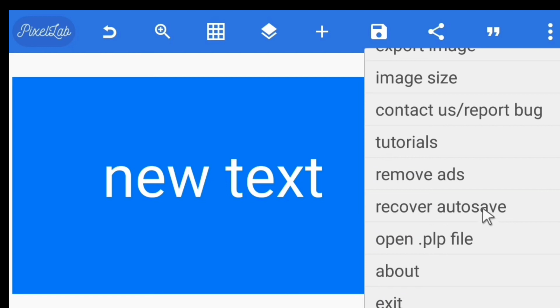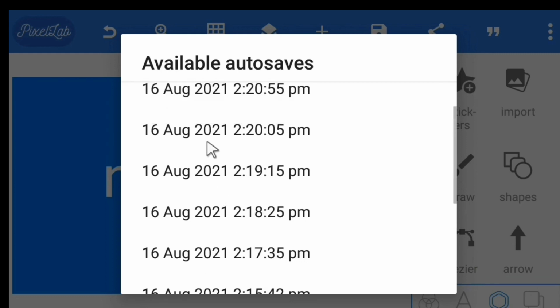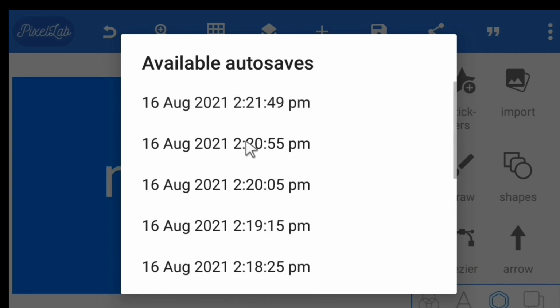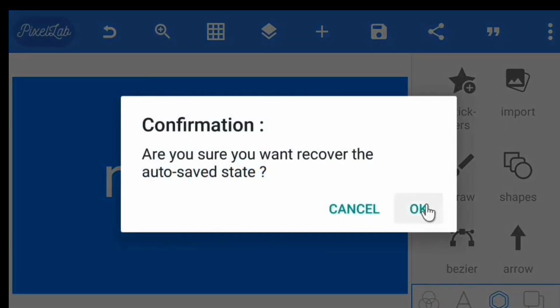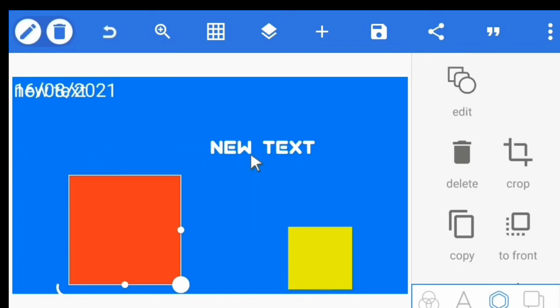When we click on it, you can see date and time of our autosave files. You can see them. So let's look at one and pick and see the effect. Press OK. You can see the last thing we saved showing here. You can see we've recovered those things that we saved.